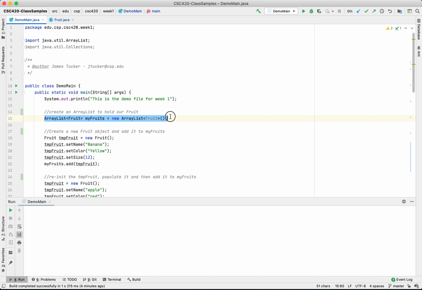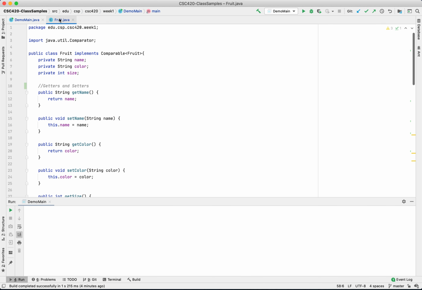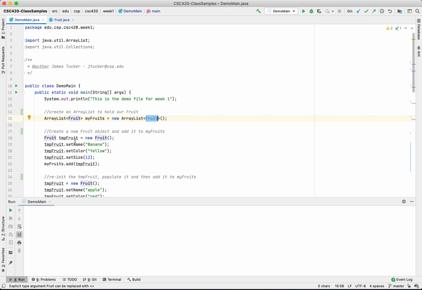I'm creating an array list of fruit objects, and we'll see the fruit object is up there. We'll see that in more detail. But the fruit object, all it's containing is a name, a color, and a size. Just three items that you might want to consider for fruit. All right, so we have a list of fruit defined.